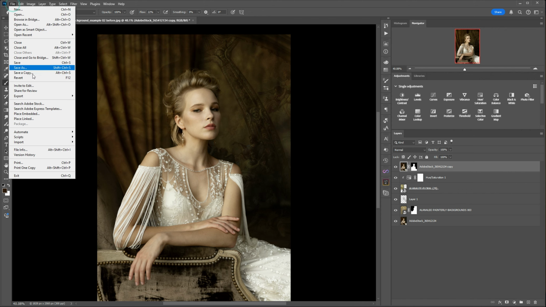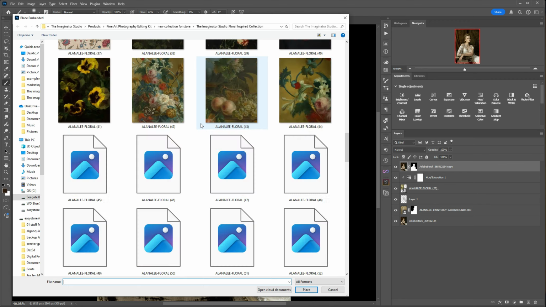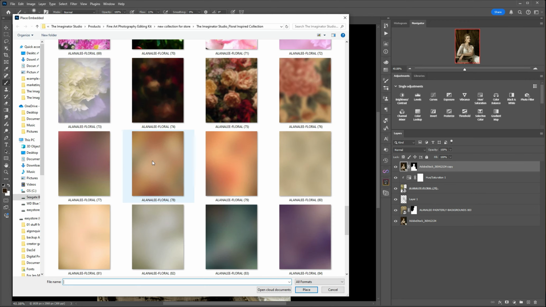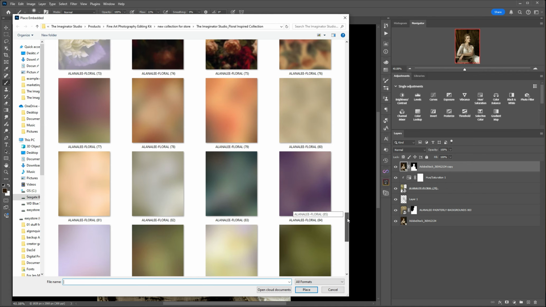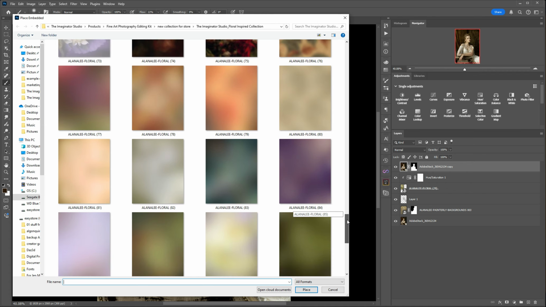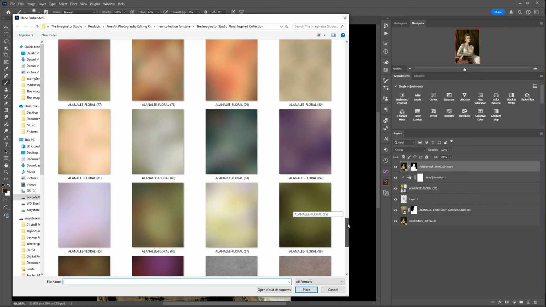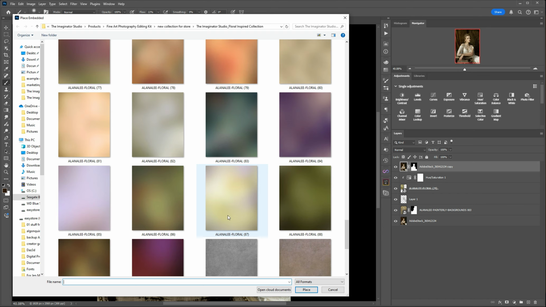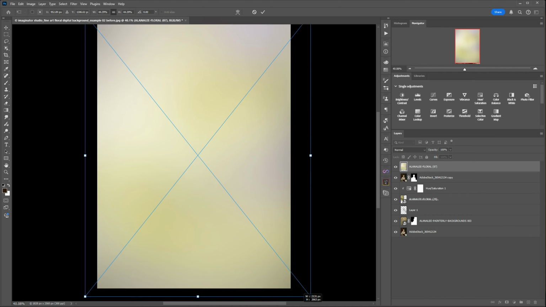I'm going to go here into place embedded, and I'm going to stay in the floral inspired collection. But I'm going to go right down to the end, and you have a bunch of these blurry color layers, and they can be used to add a color toning effect. So we have a few different ones here. I think I'm going to choose something in this one. It's got some warm colors as well as some purple tones. Let's see what this one looks like. So we're just going to add that, make it a little bit larger so it covers our entire image.